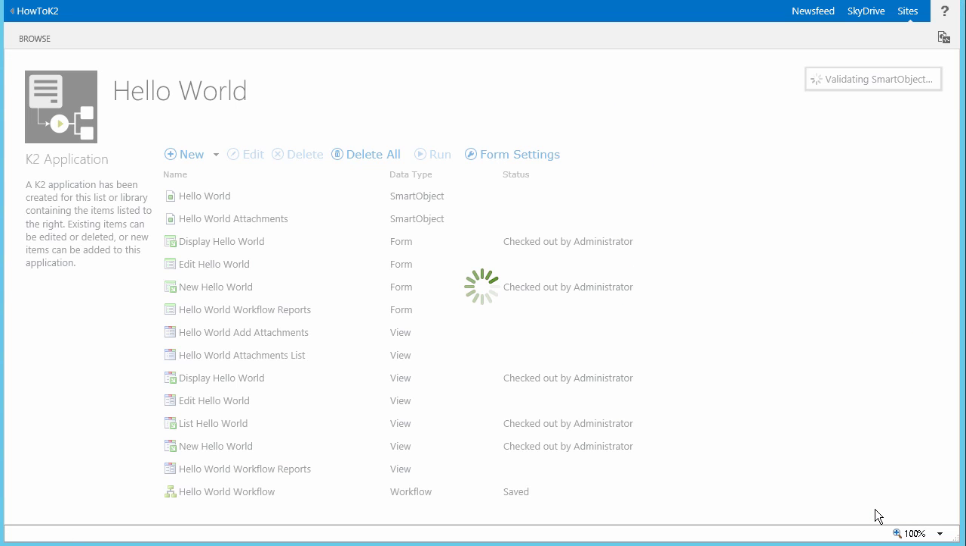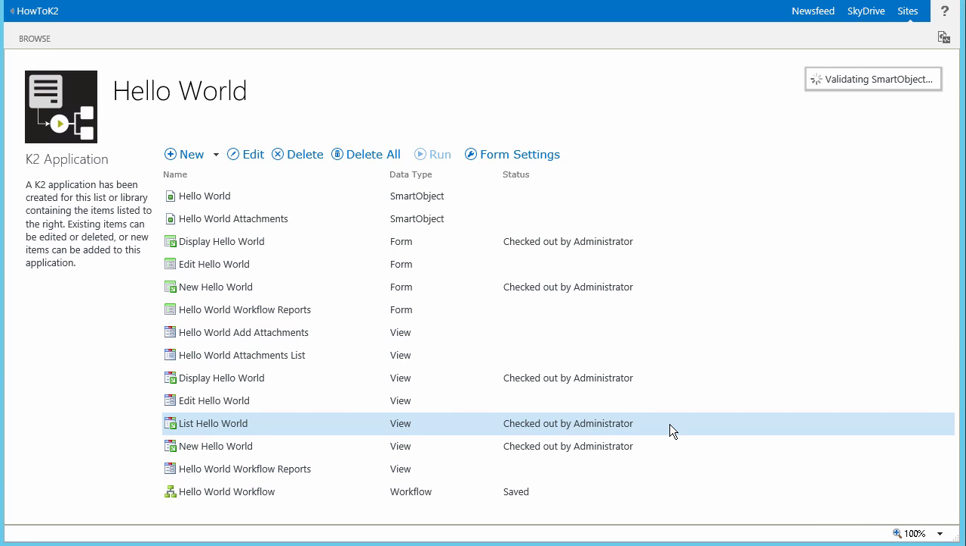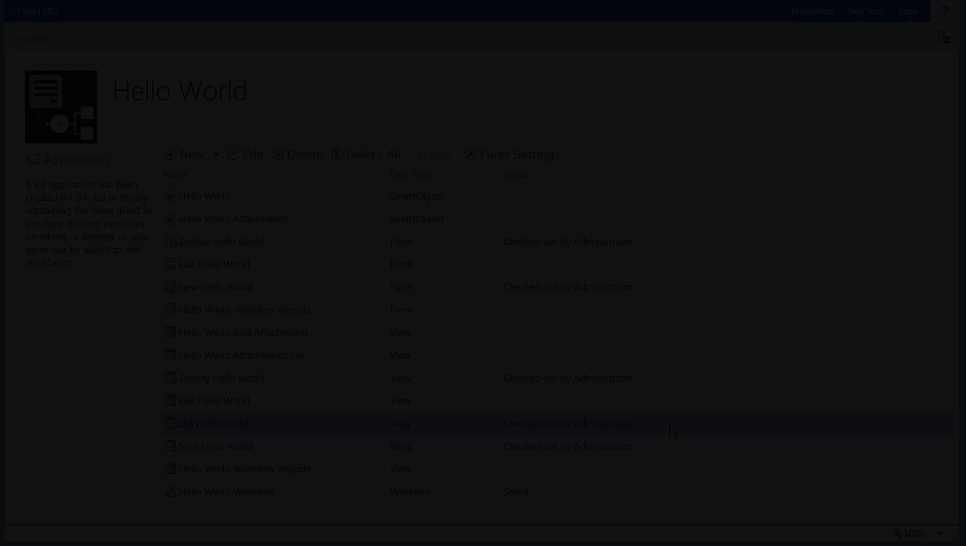Once you're back on the Elements page for the application, you should see the newly created view in the list, and it's also in a checked out state. So in this step, we created a new list view that shows data from a smart object exposed to your application. It did happen to be the smart object that was already available for the Hello World list. But remember, these are the same steps you can follow if you want to create a view to any smart object available to your application, including ones that expose external data sources.